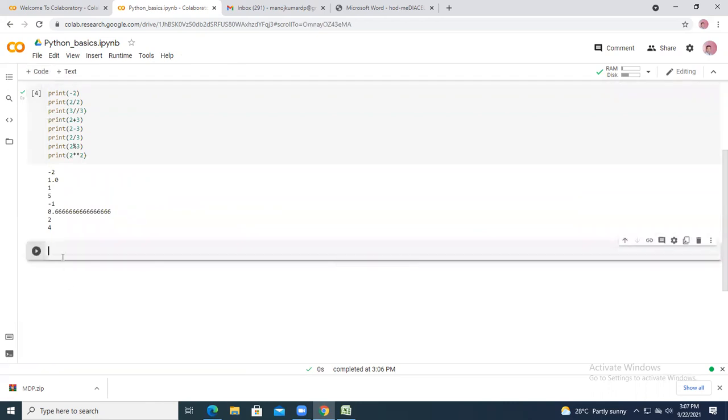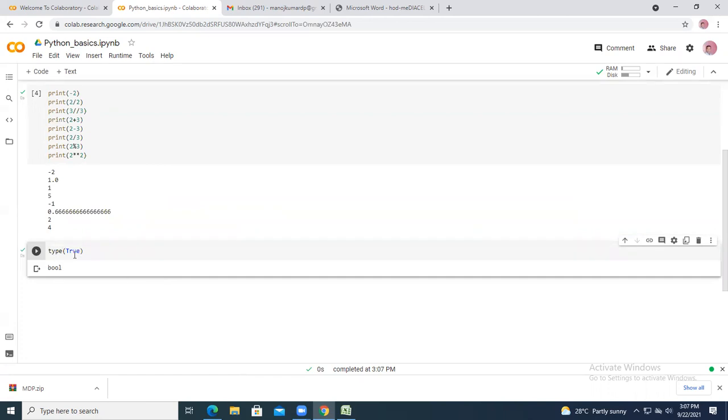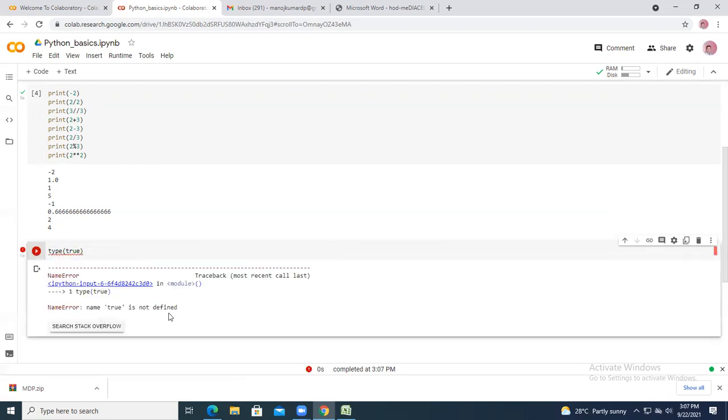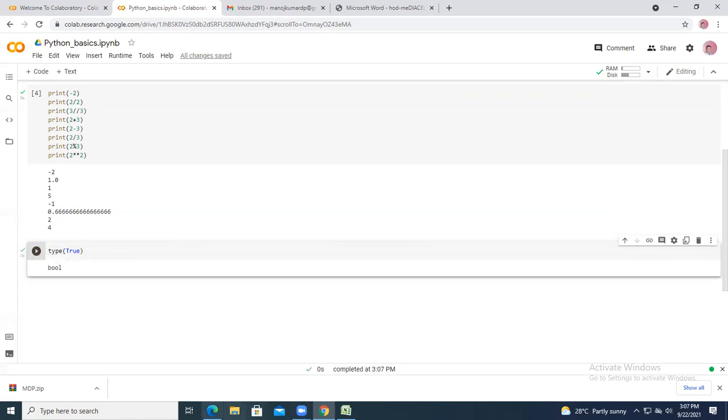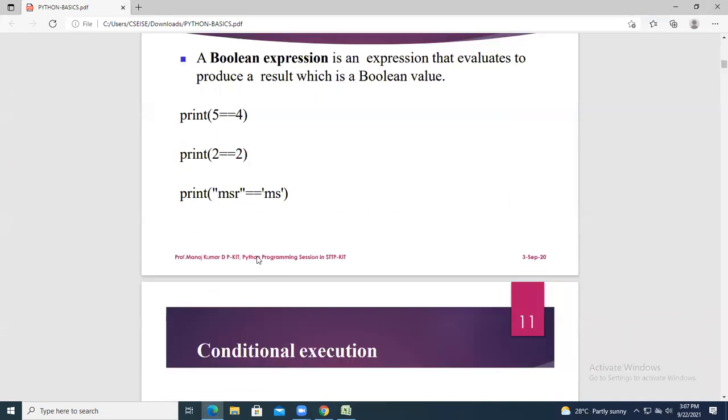Take a new code cell, Control V, type of True. What is the type of True? That means it will tell you what type of value it is. True is a Boolean. What happens if you give small t? Small true is not defined. If you give capital T, it will give you Boolean. Like this, you have to work on each and everything.